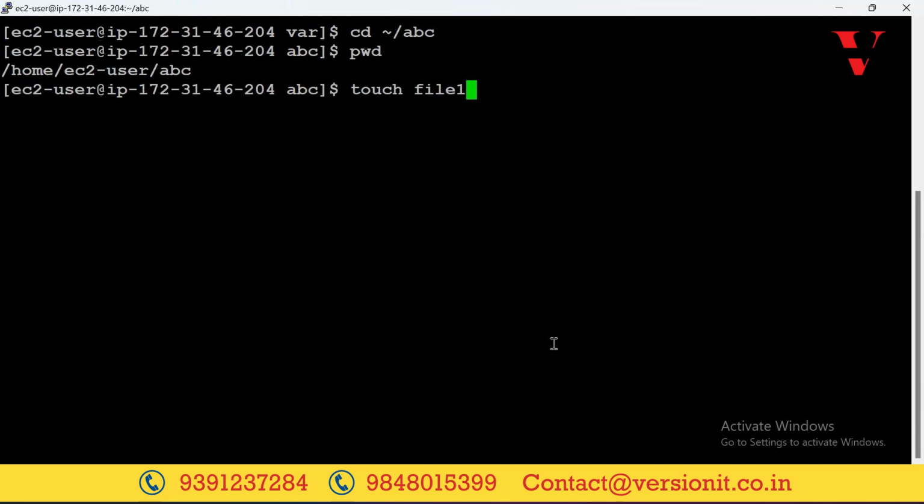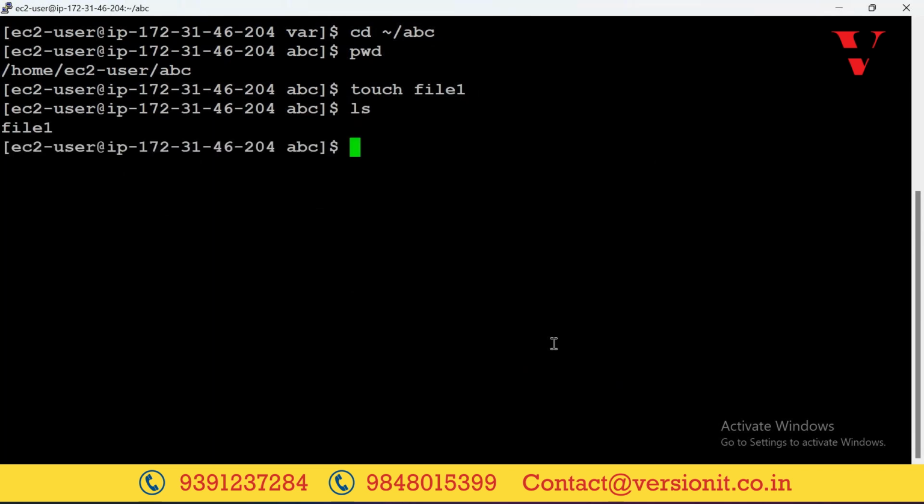Right? So there is a command called touch, enter. You don't know whether the file has been created or not. How to verify? ls. Can you see file1?